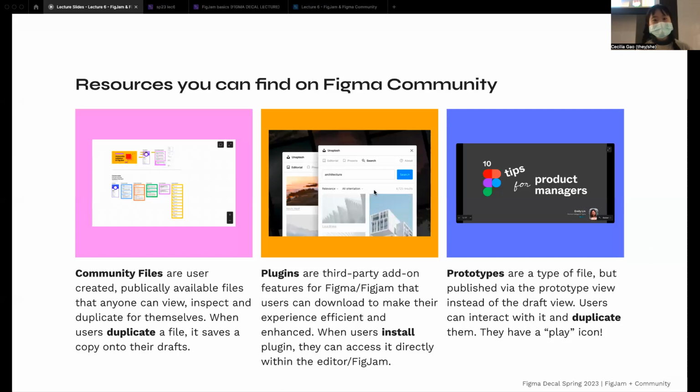And then prototypes are another thing you can find in Figma Community. Essentially they're a file that is published with the prototype mode of things instead of just the draft. So that's when you press the play icon and you can interact with something that someone has made.